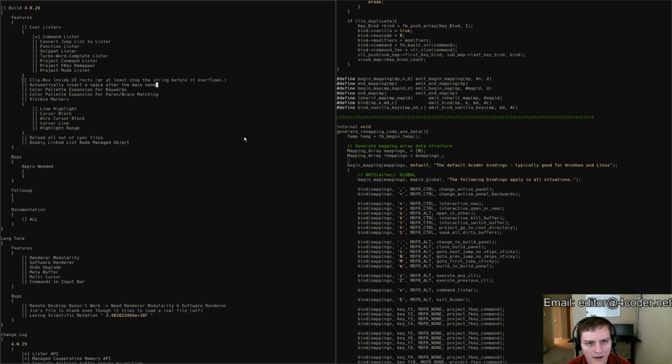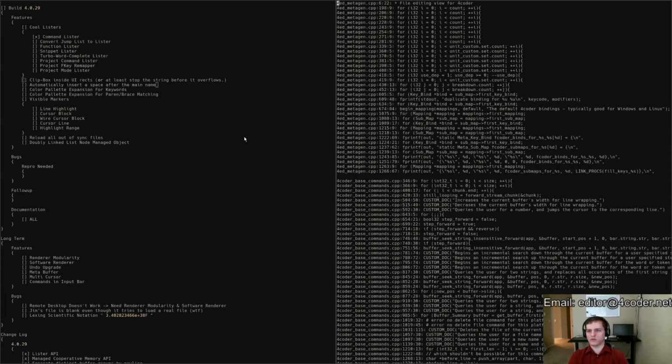Okay, so convert jump list to lister. How are we gonna do it? I didn't misspeak. Let's think. So here's a list of all the places where the word for shows up, whether it be capitalized, uncapitalized, or a substring of something else. I think we want to be able to parse it out of this. We already do the parse. We have the jump list data sitting around.